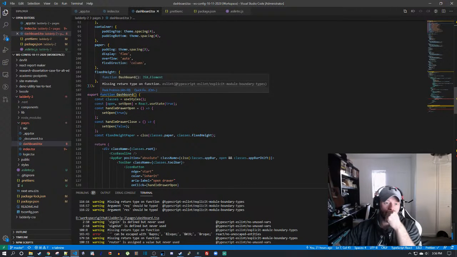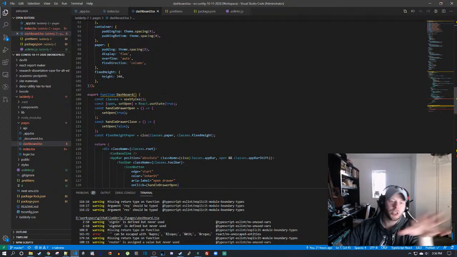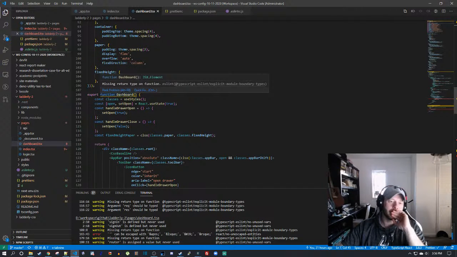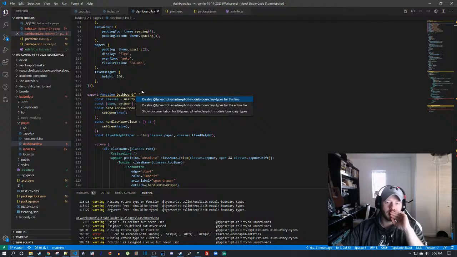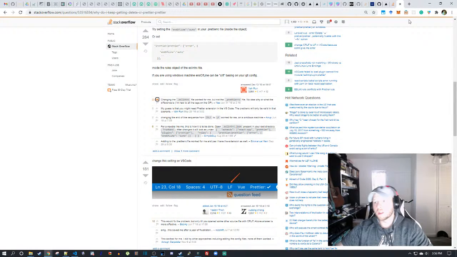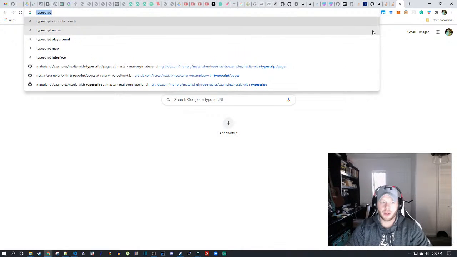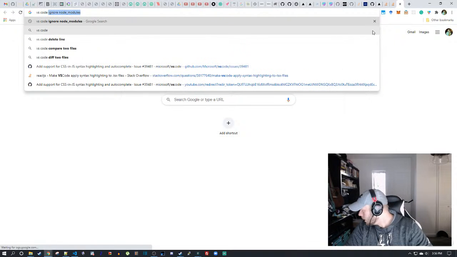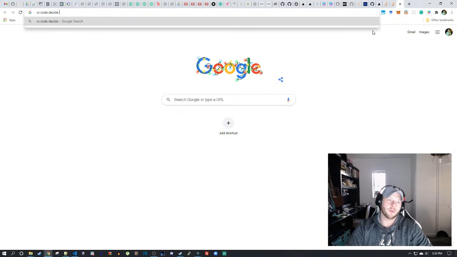What's up with this? Missing return type on function. Oh, baby, you are working. Because I just turned this from a JSX to a TSX and I didn't class anything. I didn't type anything. And so, yeah! You should be able to auto type this for me though. TypeScript or VS Code. How do you even search for it? Like, decide type for me.